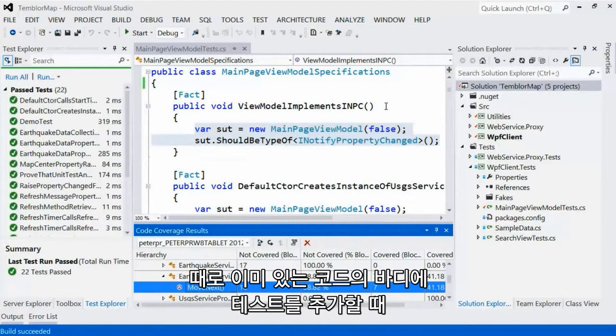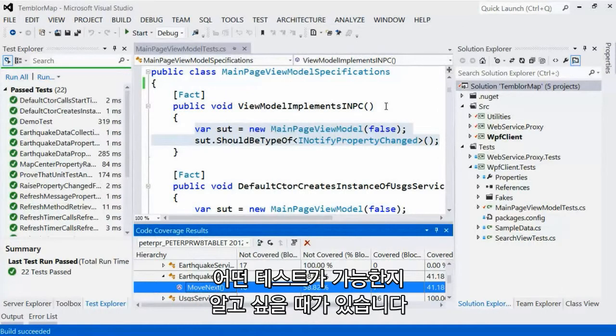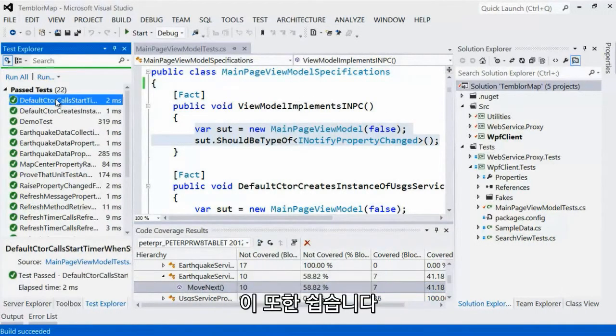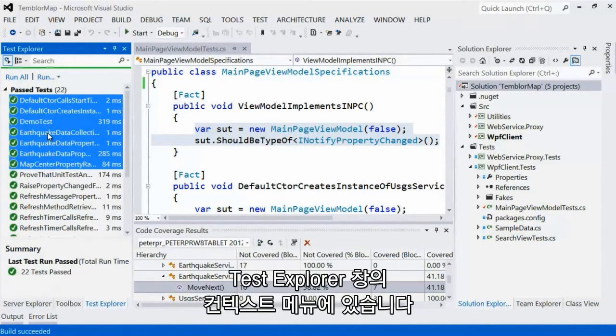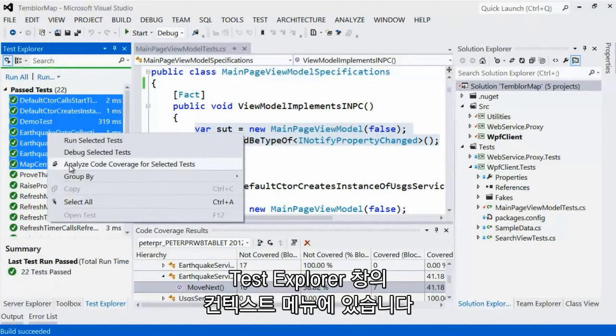Sometimes, especially when you're adding tests to an existing body of code, you just want to see what a select set of tests cover. This is also easy to do via the context menu in the Test Explorer tool window.